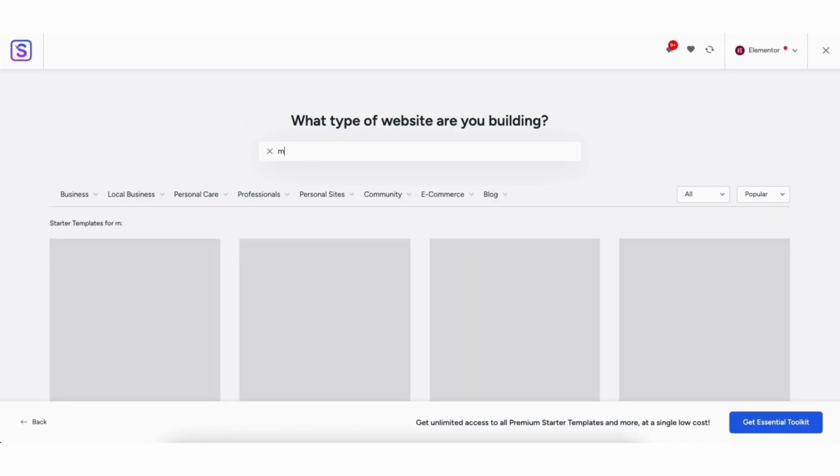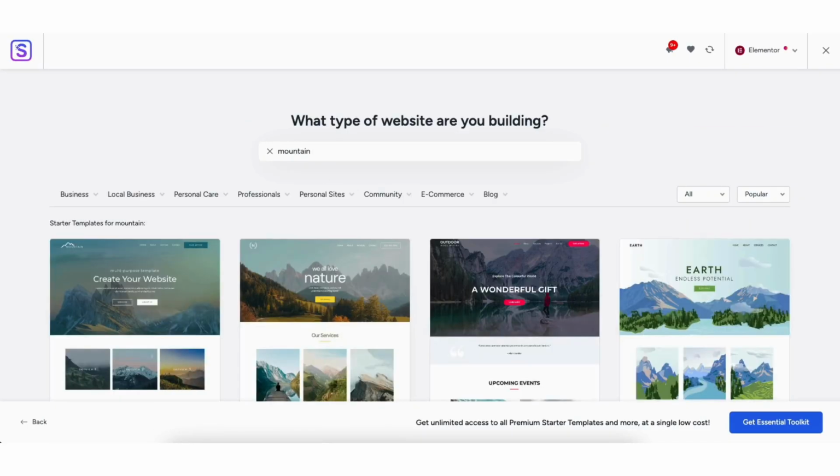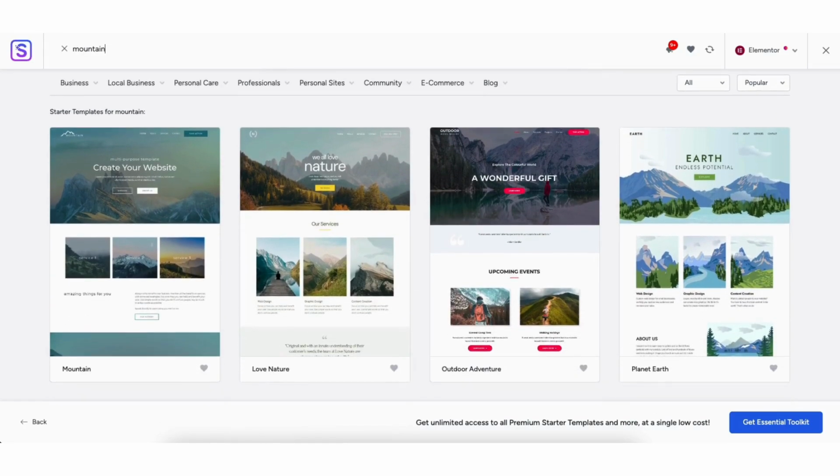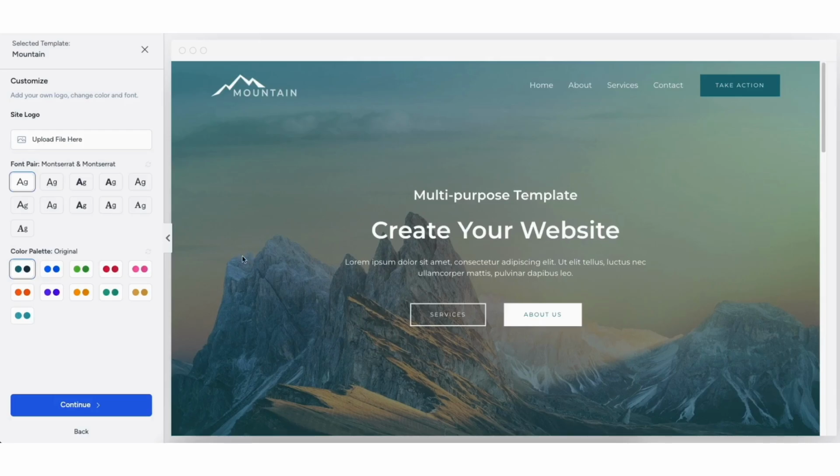In the search field, I'll type in Mountain. You'll see the template here called Mountain. I'll select this template for this tutorial. You can upload a logo if you'd like. You can do this at a later time, so if you don't have one now, no worries.